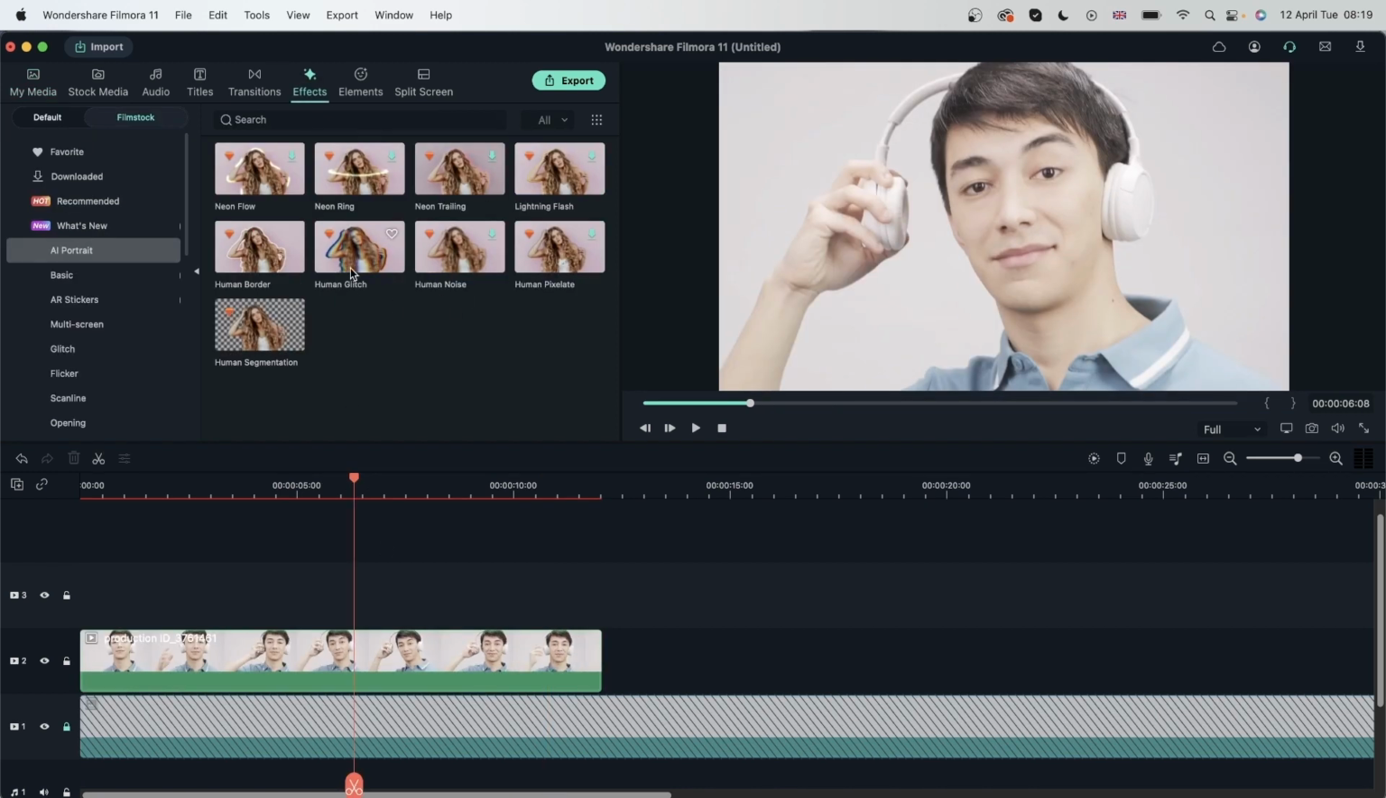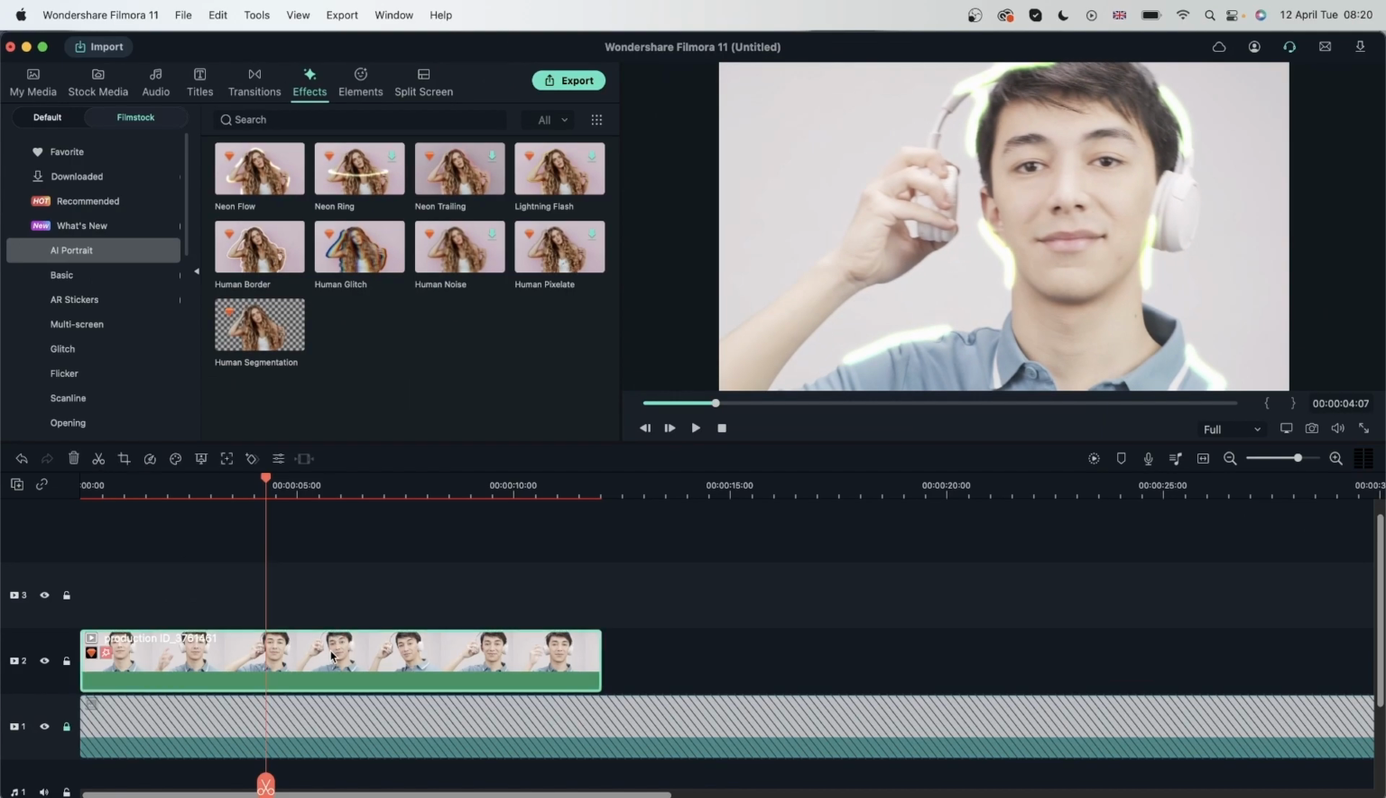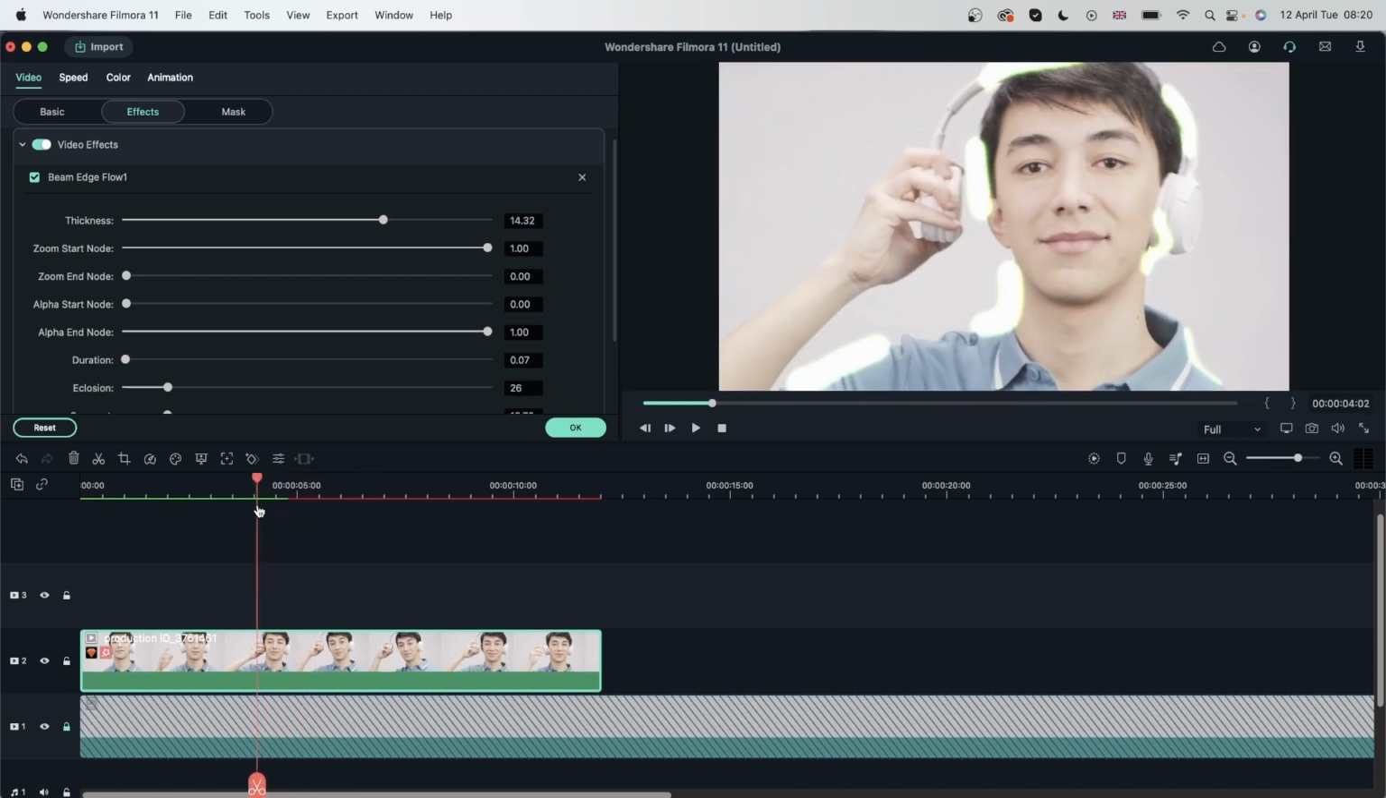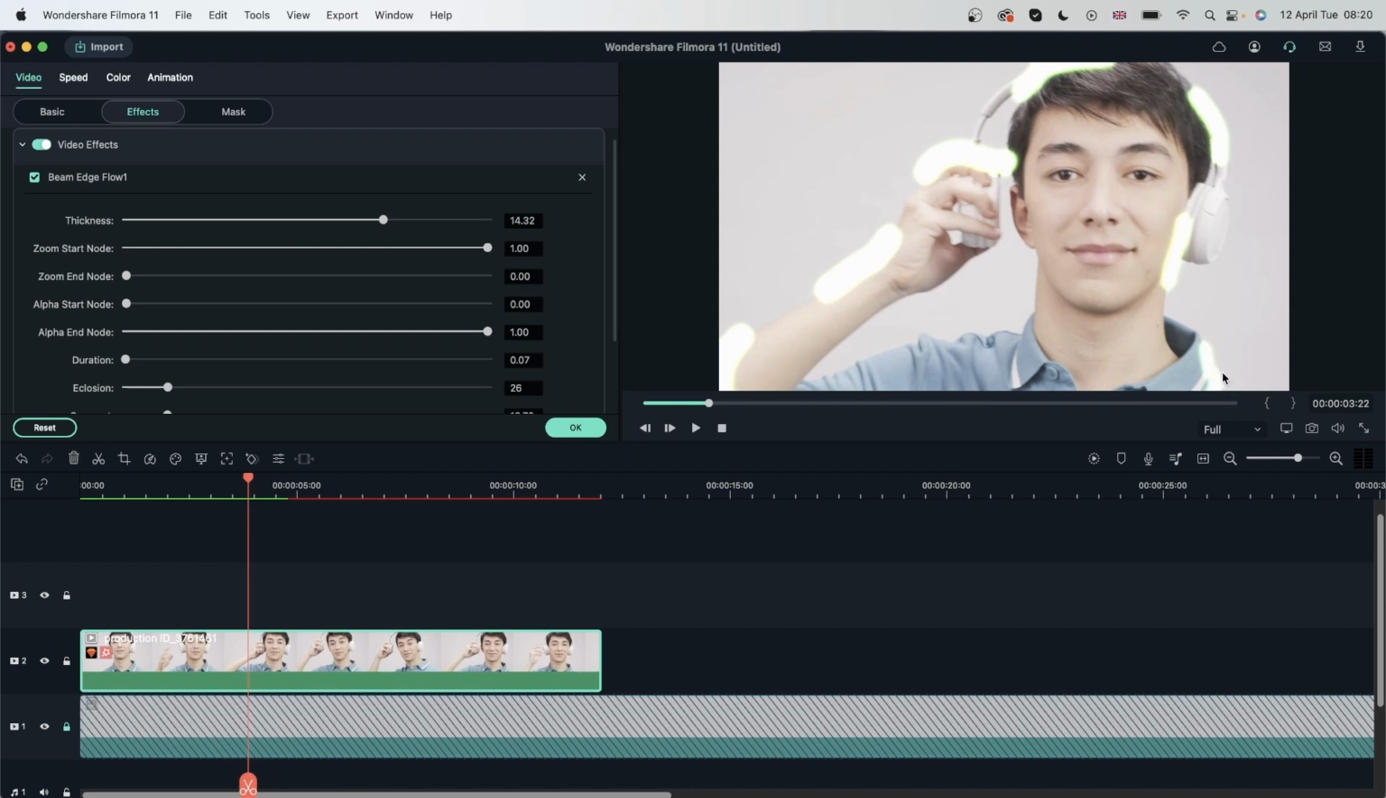Add your preferred AI portrait. Maybe I can put neon flow this time. So these neon lines are going around our subject. Double click and you have the options. We have the thickness of these lines. The zoom start node, because it's going in one way and it's just circling around, you can see. So you can choose how thin or thick the start is. I will keep mine at 0. We have the same option for the end node.